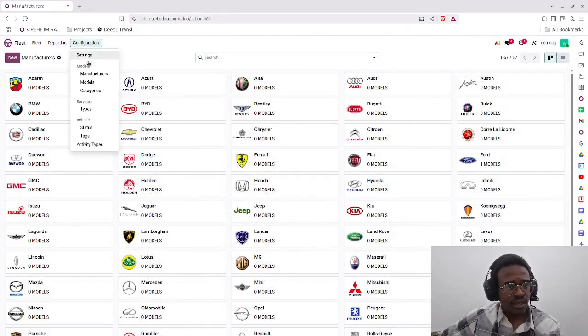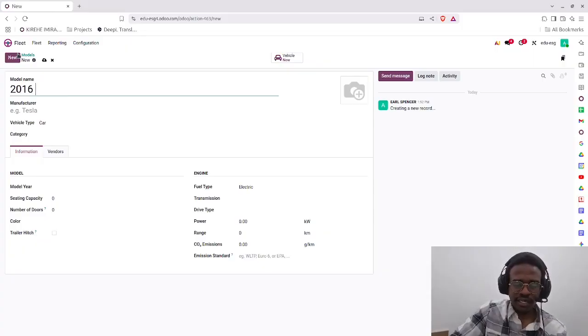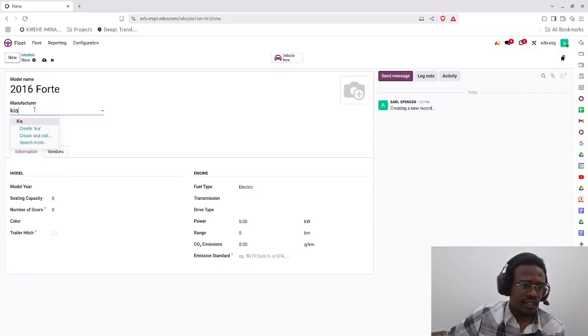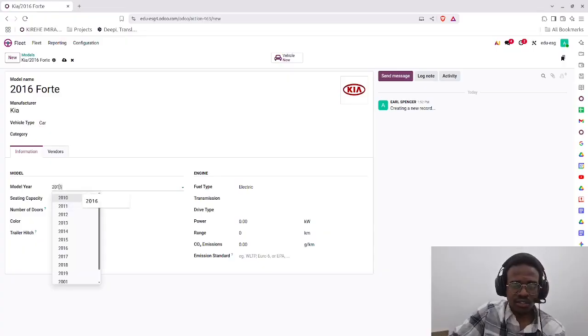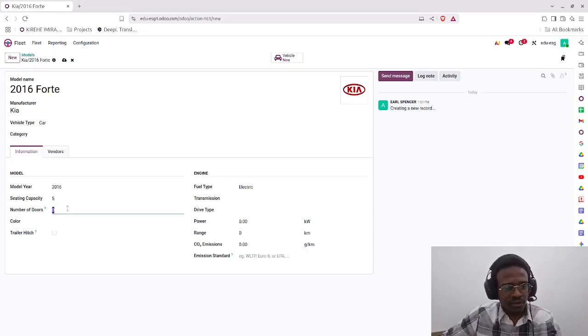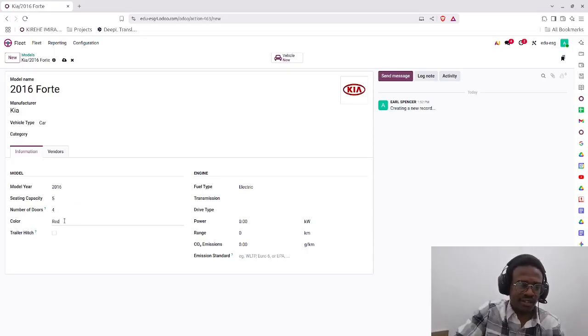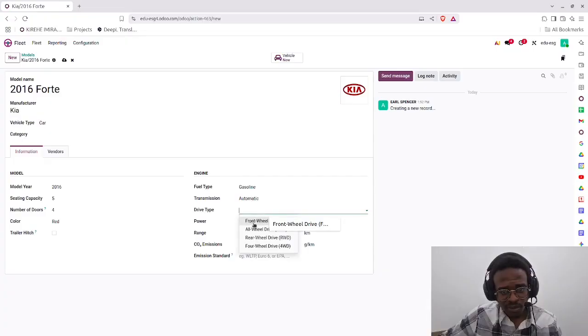That's under configurations. I'm going to create a new model, and it's called a 2016 Forte. I'm going to select the manufacturer. Vehicle type is a car. Model year is 2016. Seating capacity, I'll say 5. Number of doors, I'll say 4. Color, I can say red. Fuel type, let me say gasoline. Transmission, I want to use automatic. Drive type, I want to use front wheel. And I'm going to skip all this.